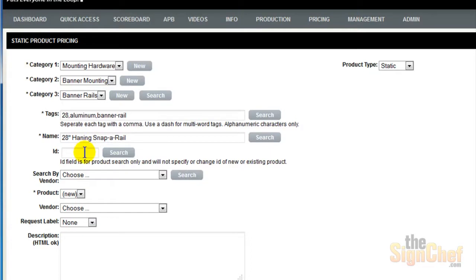ID. The ID field: after the entry of the static product and the static product is saved, an ID number will be automatically generated. It will not populate even if you visit this product after it has been saved, but will show on your product listing page and then can be typed into this field to pull up your particular product's information, and I'll demonstrate that at the end of this video.